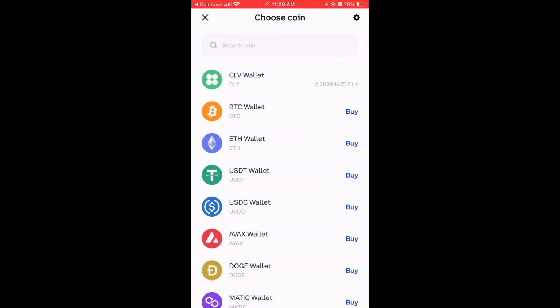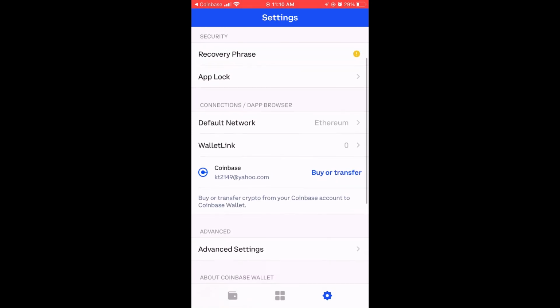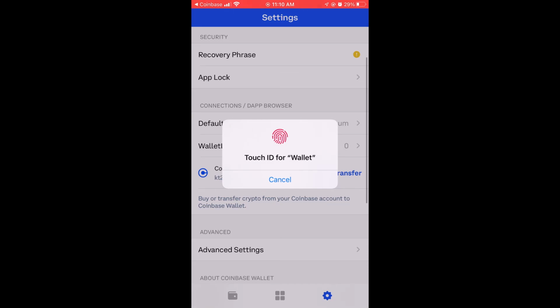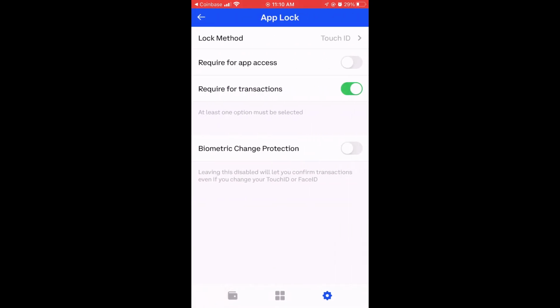You can purchase directly from the Coinbase wallet app. You can pick any coin you want. If you are buying altcoins that are on the Ethereum chain, you will need to purchase Ethereum to make that transaction. So be sure that that's the one you purchase if you want to purchase an ERC20 token. These are some of the different options you can have.